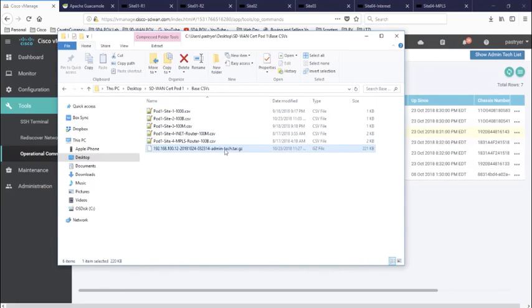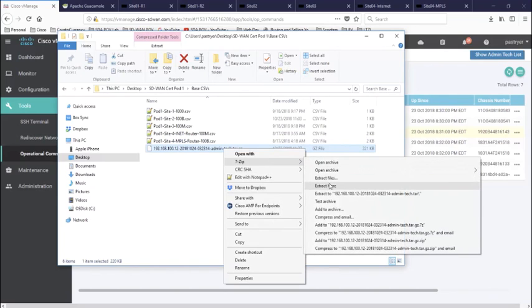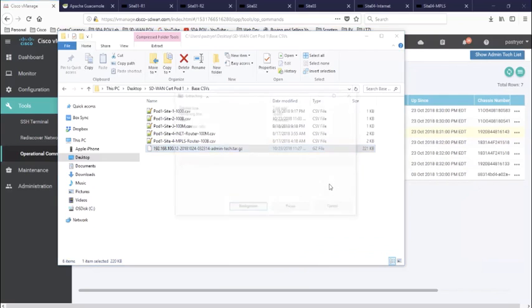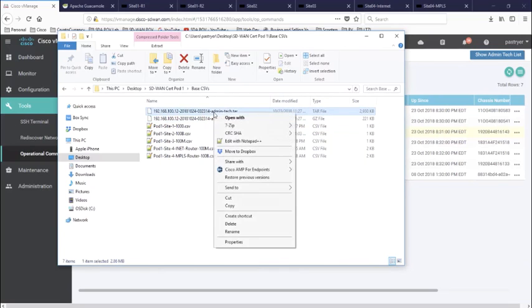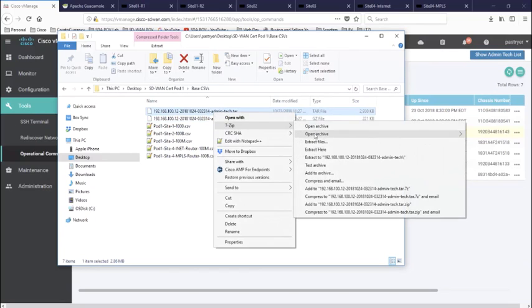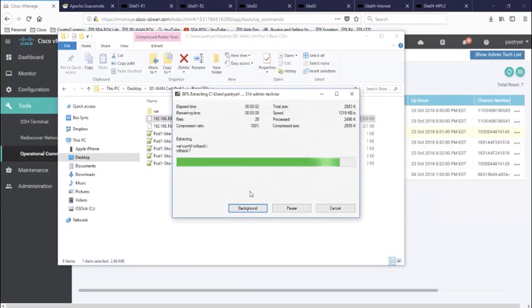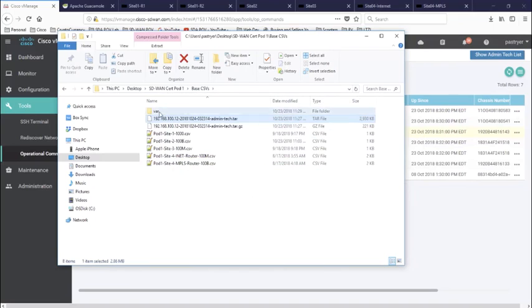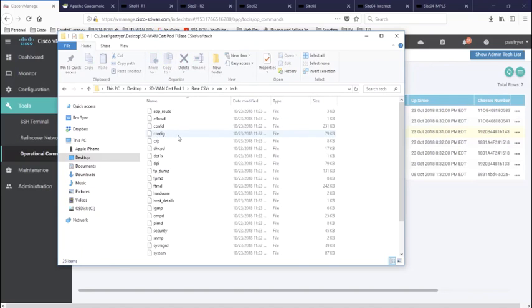The file will come down as a compressed file. You might have to uncompress it twice as I did, but it just depends on which machine and which extraction tool you're using to uncompress it. Now we have a folder with all of our files in it, and you can see that they're organized by the type of file that they have.